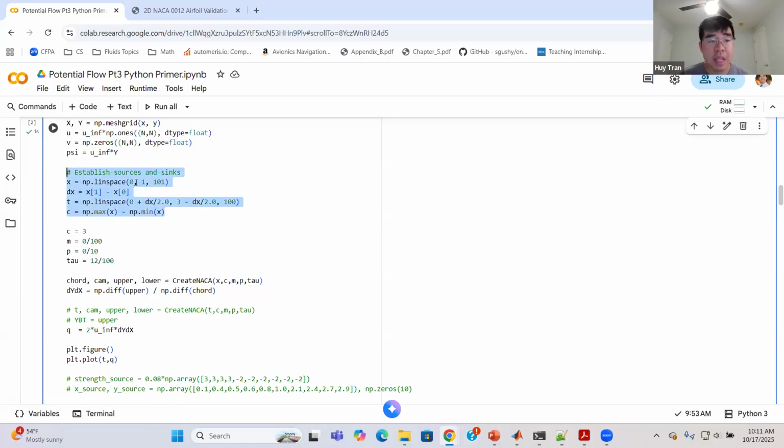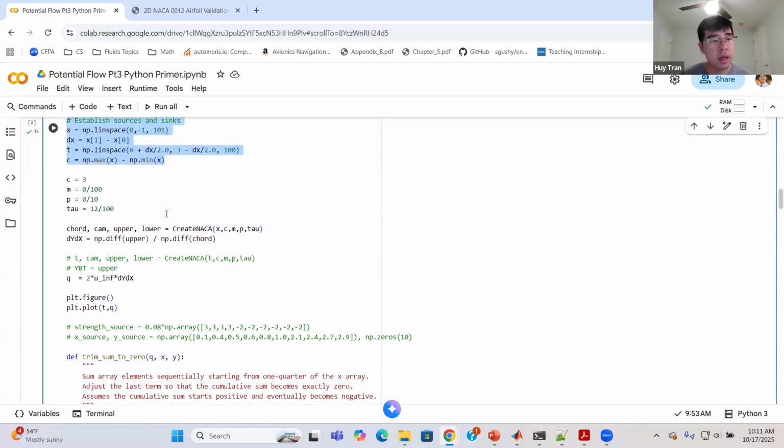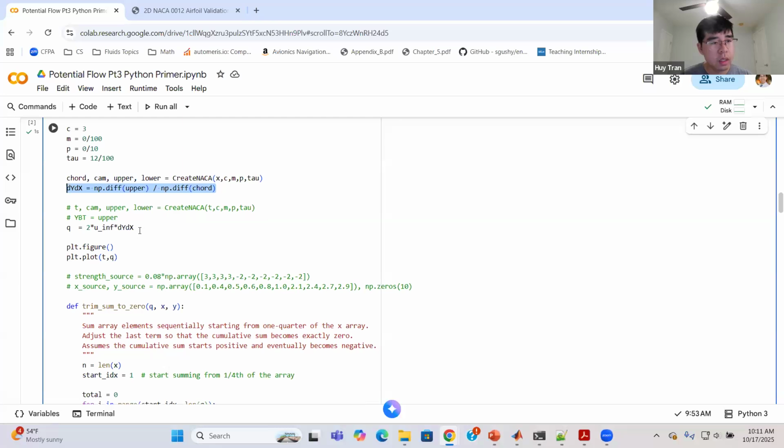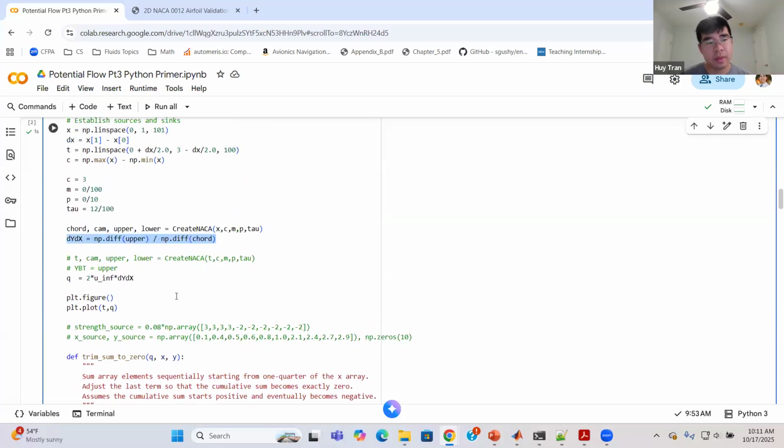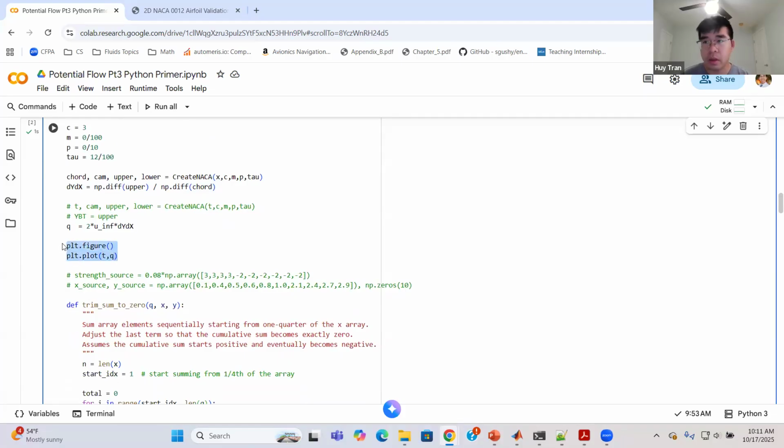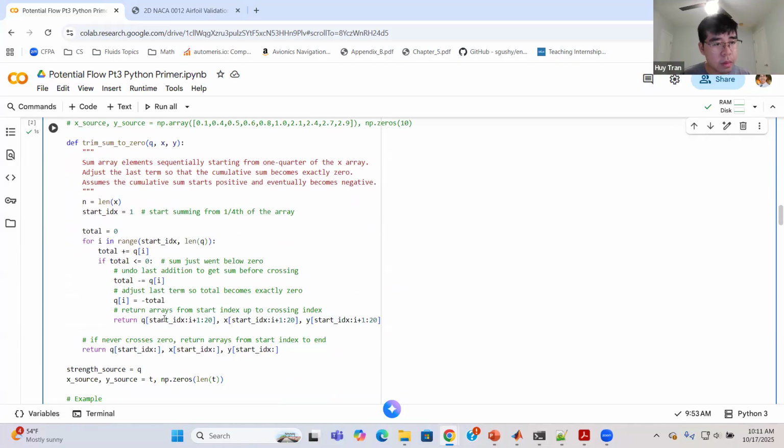So I want to establish a line of sources and sinks along my geometry to basically recreate that shape. And once again, it's based on the slope of my geometry. That's why you see here I have the dy/dx term, which represents the slope. So essentially, I believe the math to create your sources is just that source strength Q is equal to 2 times u infinity times the slope. But I'll double check the math. Then I plotted a figure to show, based on my array, what the sources and sinks look like.